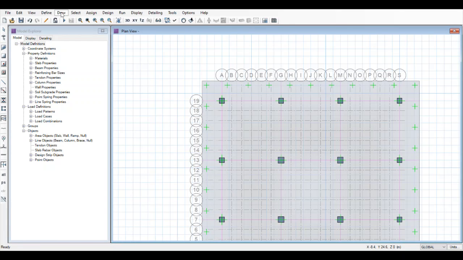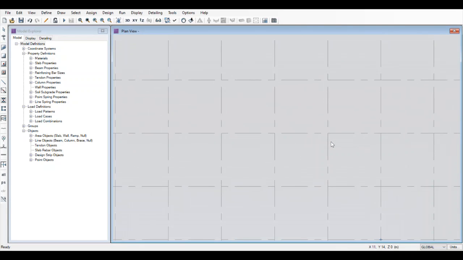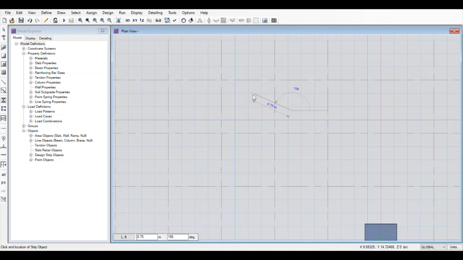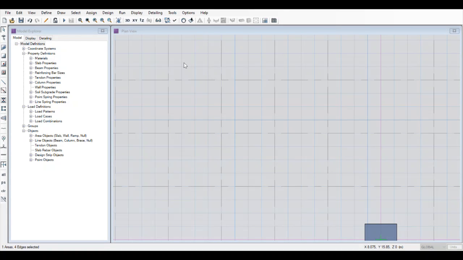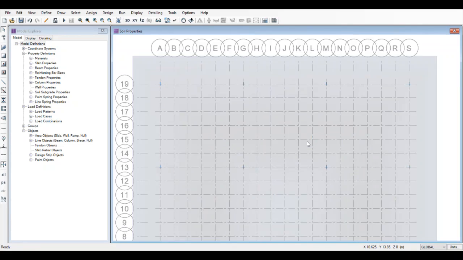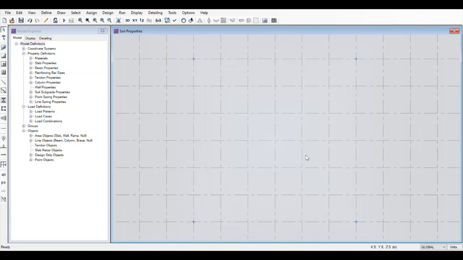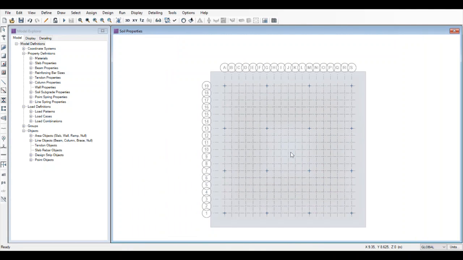Once this is done, we'll go for assigning. Now click the footing, inside the footing, as you can see at the bottom left corner of your screen, one area and four edges selected. Go to assign, go to support data, go to soil properties, then apply the soil property which we had defined. Click on OK. As you can see, you will see soil written inside the area of the footing.